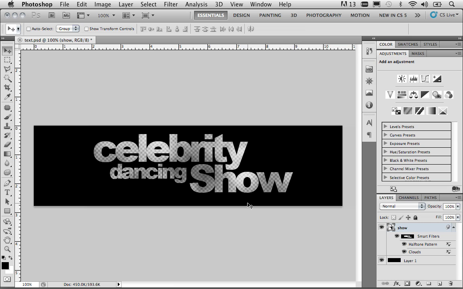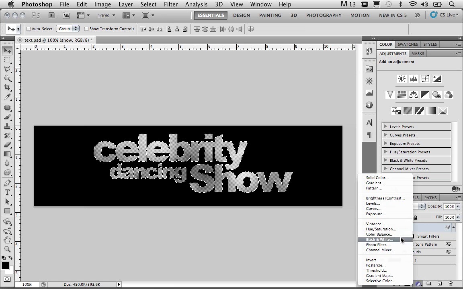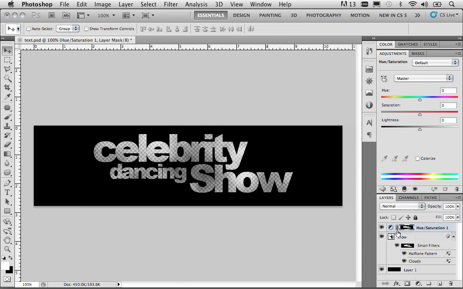Now what we want to do is add some more color to this. So in order for us to add some color, I'm going to right-click or control-click on the mask layer to load in the selection of the text. Then we're going to add an adjustment layer. So down here towards the bottom, we can go ahead and add a hue saturation adjustment. And in the adjustments panel, you want to check colorize. And you'll notice it's starting to add color to the text.